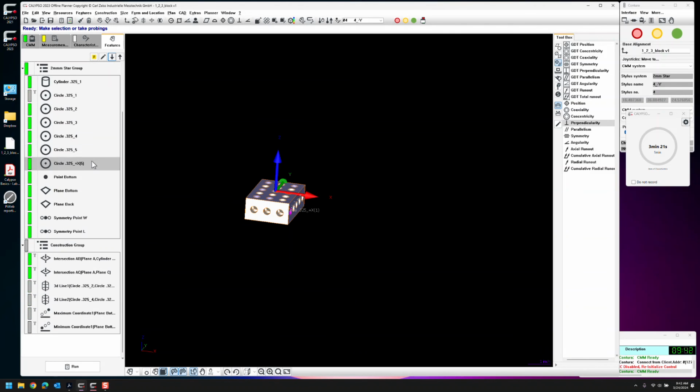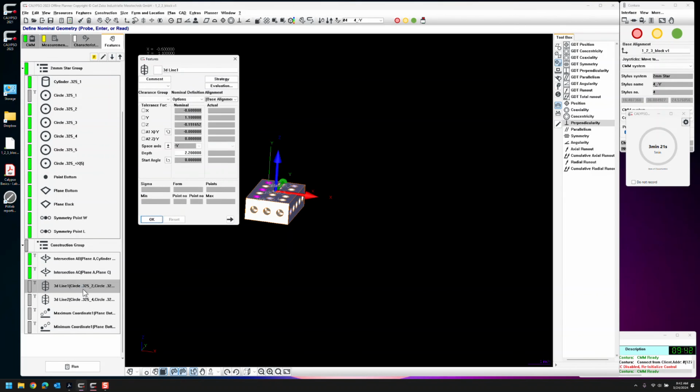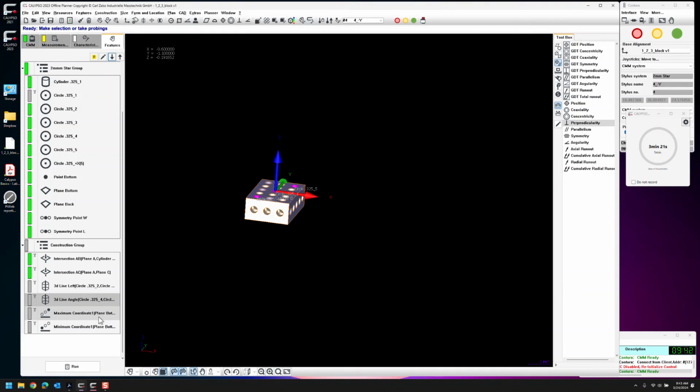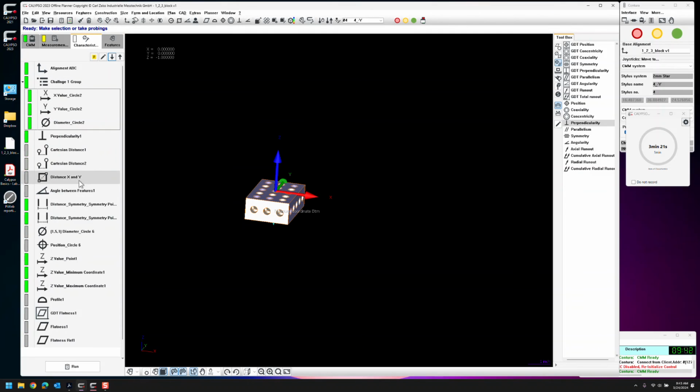And so now I've got all the stuff in the program labeled, the entire feature set, 3D line, right? I could even call this 3D line left and 3D line angle. Simple names, just to remind me what they are. Max coordinate, bottom, min coordinate, bottom, right? Simple, simple organization. Come over here. Let's go ahead and organize now.